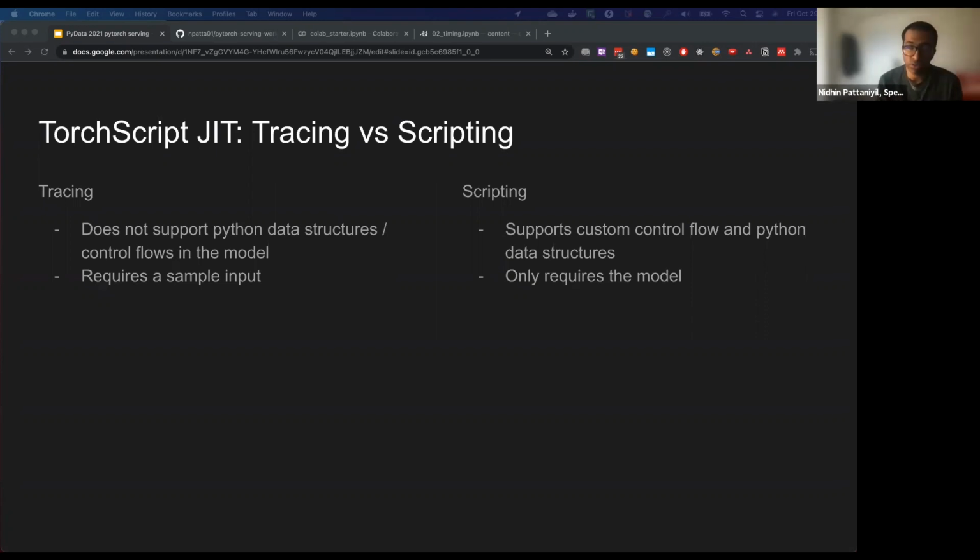The other mode is script mode. So if you do need to use a custom control flow, or if you need to use Python data structures, you're limited to script mode. You do get some of the benefits of some speed up, but it's not significant. So let's take a look at it in practice.